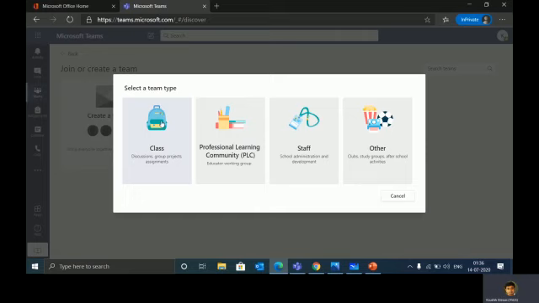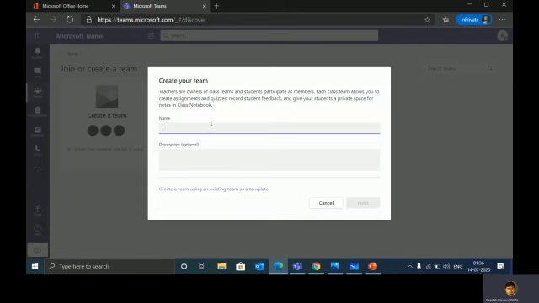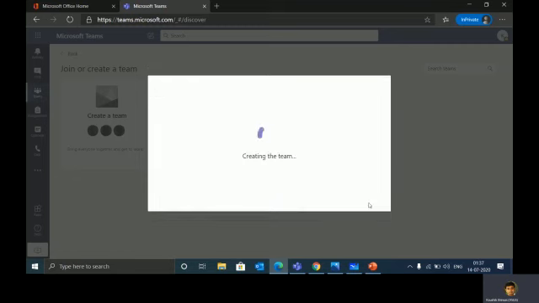Here the professor has to click on class to create a virtual class. They can type a class name, like suppose MBA third sem. They have to click next.